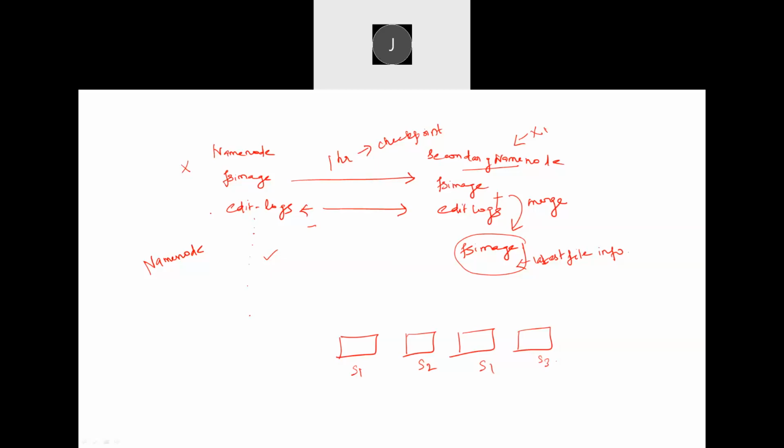So it is required that you keep a copy of this FS image and edit logs separately, and the merging is also happening in the secondary node itself. So whichever node comes up as a name node, whichever node we configure as a name node later on, that name node will have the latest FS image. Do you understand why we have to have the latest image? Because the FS image tells where your data are present.